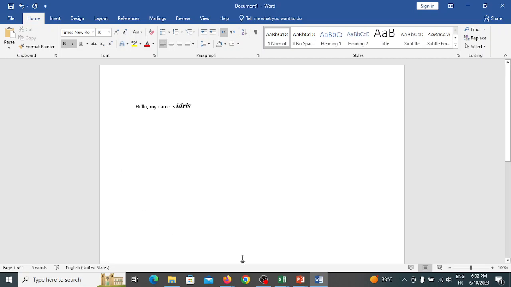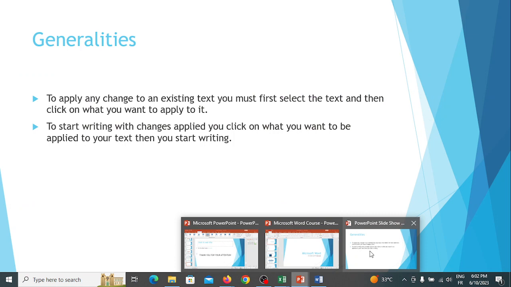Okay, so that's what we mean with the changes are applied to the text.